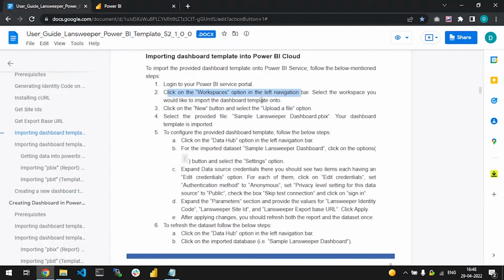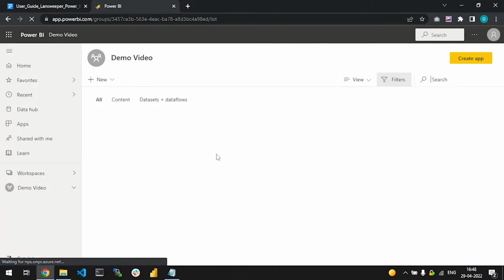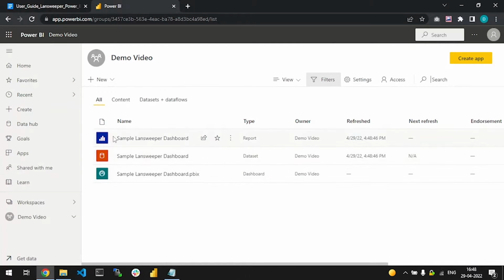Next, click on the new button and select the upload file option. Now select the provided file named Sample Lansweeper Dashboard PBIX. Now let's refresh the dashboard so that we can see the imported file. As you can see, the dashboard template has been imported.